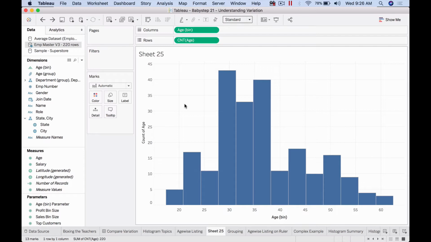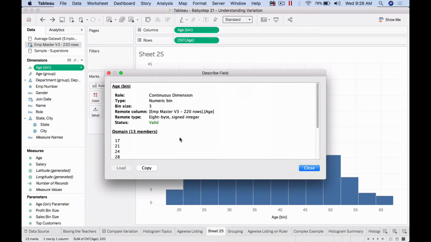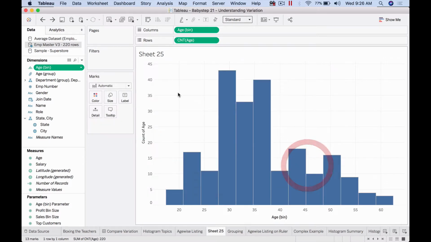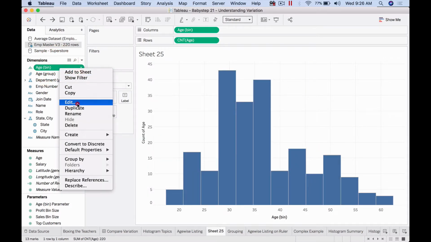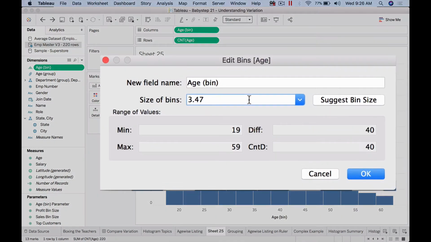So is there any problem with this? If I look at this, it looks like it has used 5 sized bins, right? 20, 25, 30. Let's verify this. Let's go to bin and describe this. So if you see, the bin size is 3. It has not really used 5, and it has some 13 members. So this is not really good. Let's go and edit this manually. It's using in fact 3.47, which is not really what we want.